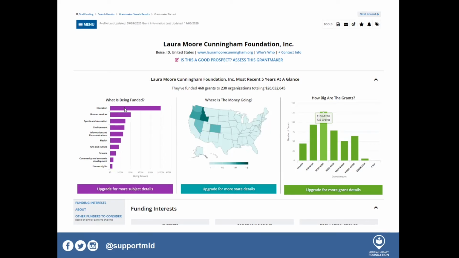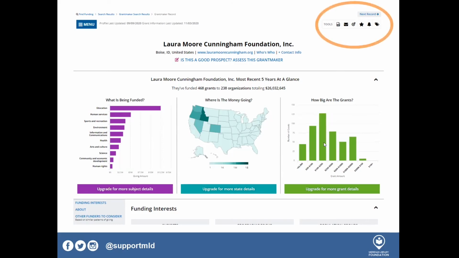We know already that education is an important part of our technology grant. We know Idaho is an important part of our technology grant, and we know that the size of this grant is about in our range as well. So again, tip on this one, we already know preliminarily that this is potentially a good prospect for us. And so we're going to use these tools at the top to email a PDF of that to ourselves so we can do some more research on this later.